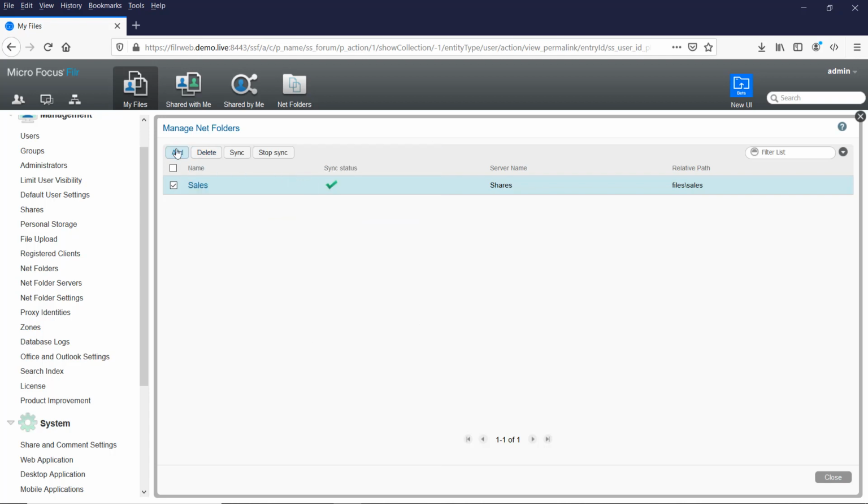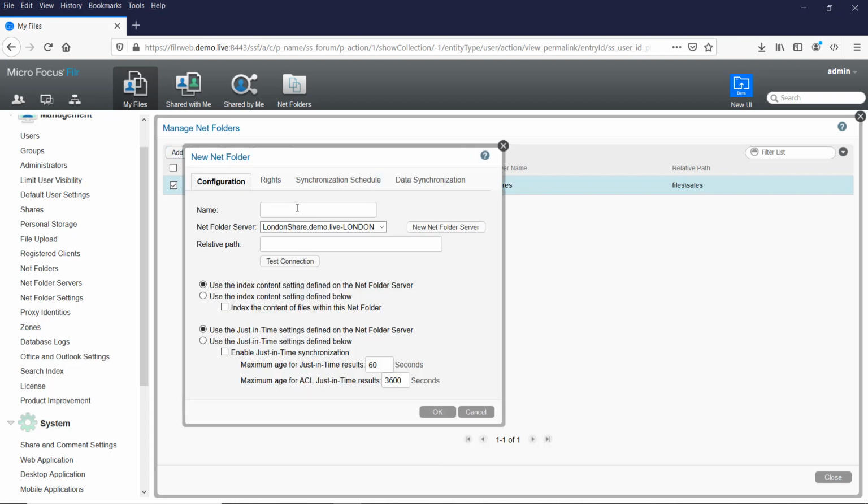So let's just add in a couple more here. I'll add in marketing, and that's on that other share folder, and the relative path is going to be files marketing.